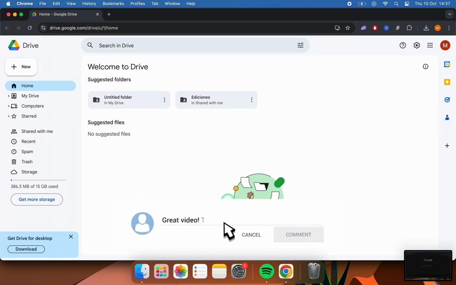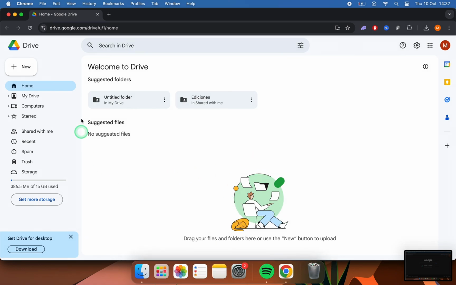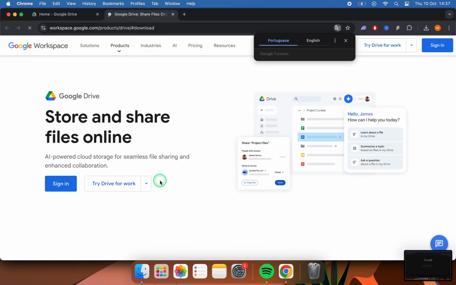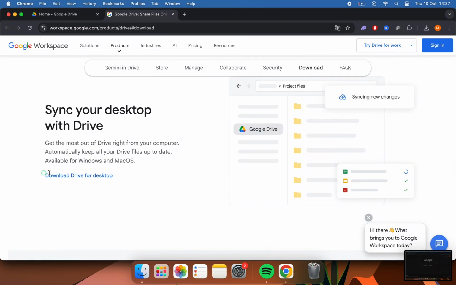Let's get started. Okay, the first step is to log into Drive and go to the home page. Then click here, Get Drive for Desktop. Scroll down a bit and click here.